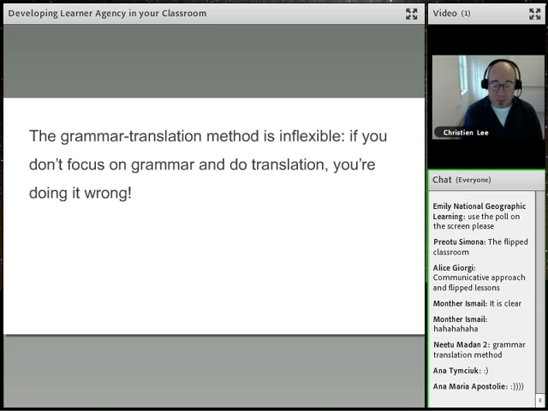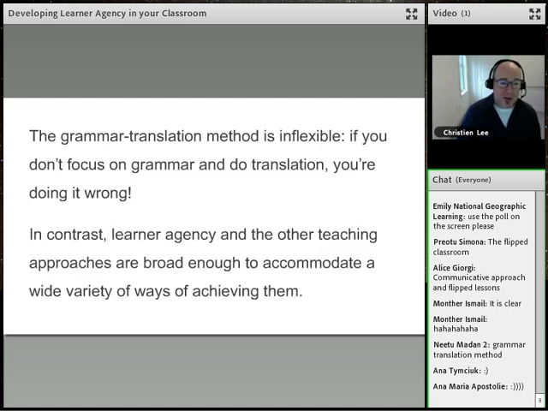You've got to have grammar, and you've got to do translation. And if you don't have grammar and you don't have translation, you're doing it wrong. It's not the grammar translation method. But the other approaches to teaching, learner agency and all of the others, are very broad ideas.